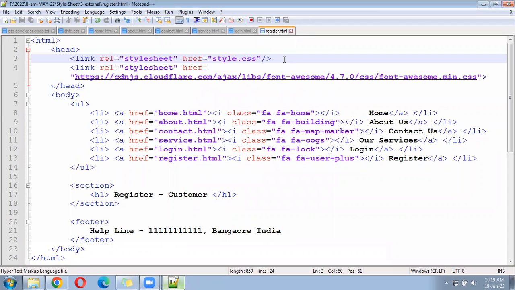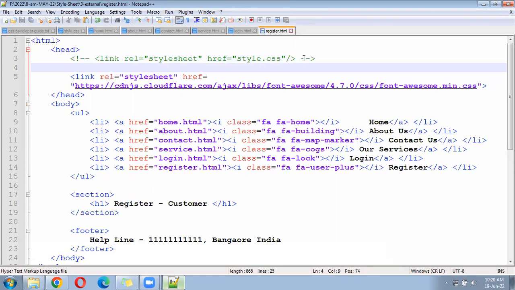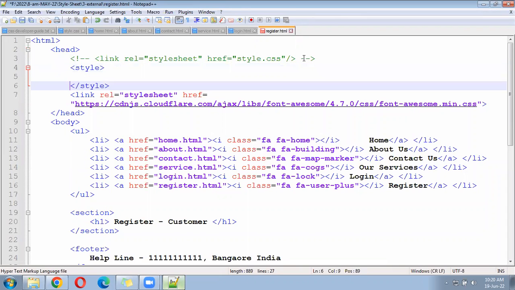So in the register page, first you comment this line. When you use the link tag, that is called external CSS. Now, if you want to do the import CSS, if you want to see how that looks through import CSS, it's simple. You can open the style here, close the style.